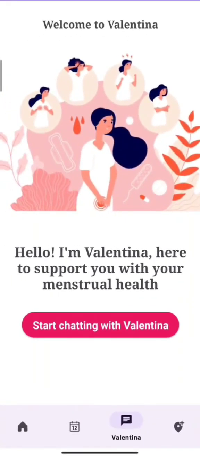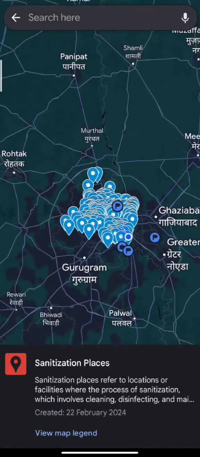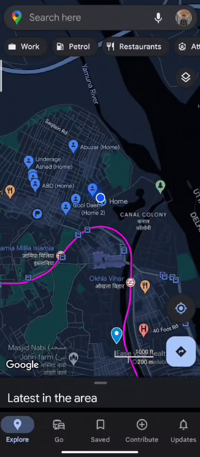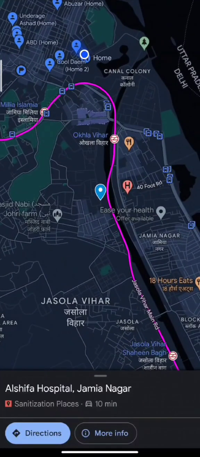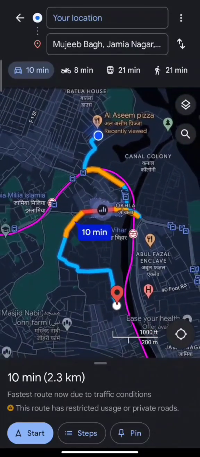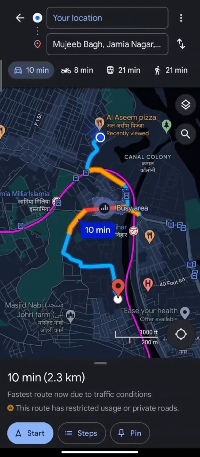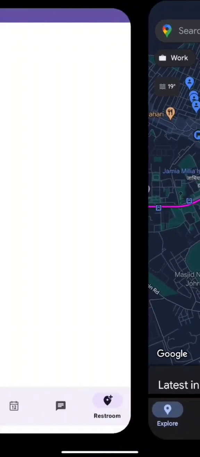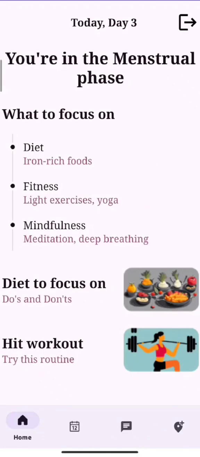Now we will go to the sanitization places. If a woman is in need and she needs a place with private space, basically a toilet, it will locate on a map where to go. As you see, the nearest is about 10 minutes away, 2.3 kilometers. It is a very unique feature of our app. As you see, this is our map, and now we'll come back to the home screen.